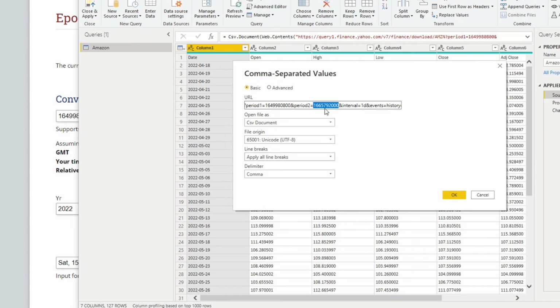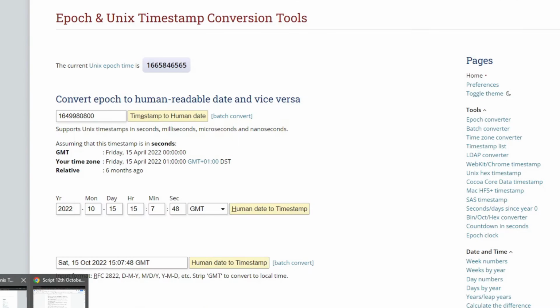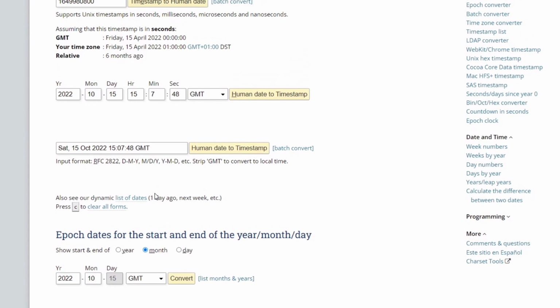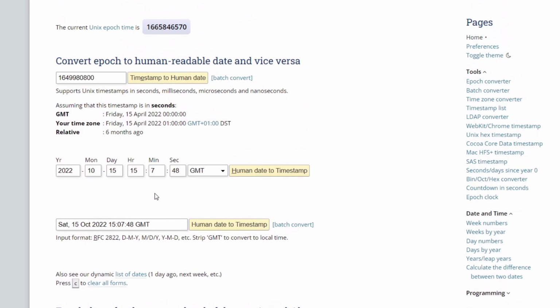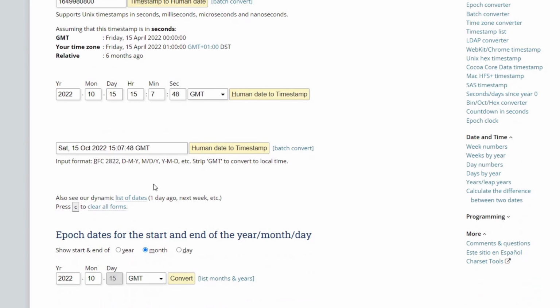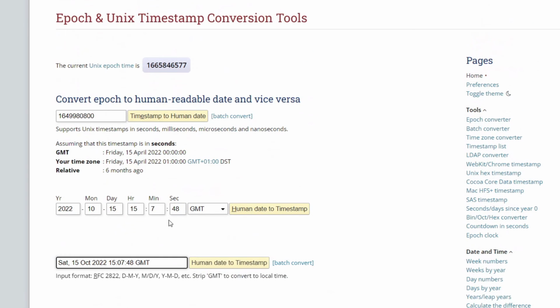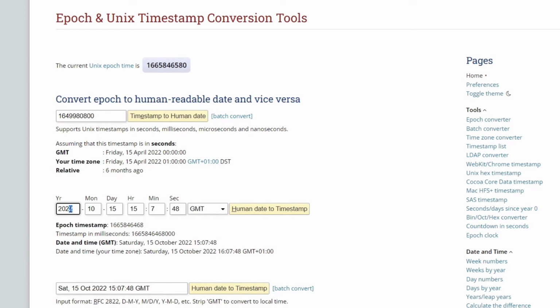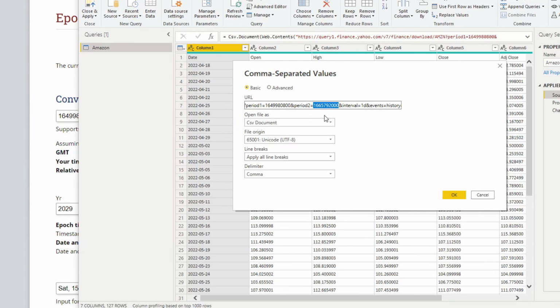So the trick that I found is to actually use a date that is far, far in the future. So let's say we want to get 2029. If I hit human date to timestamp, it will give me an epoch timestamp for that date, which is the 10th of April, 2029. I'll simply copy that and change period two to correspond to that date.